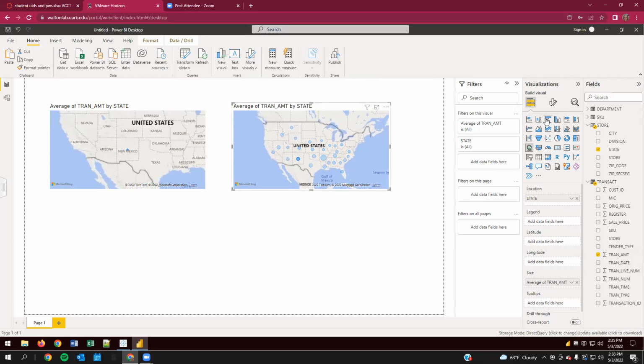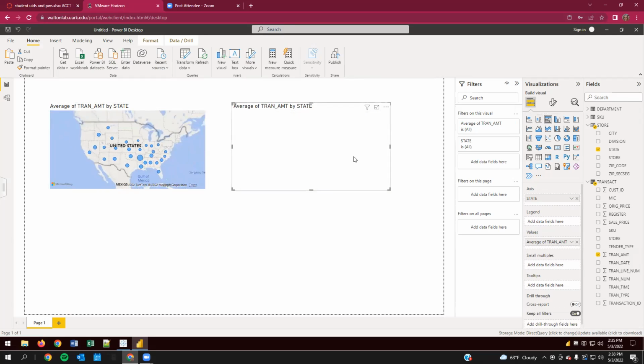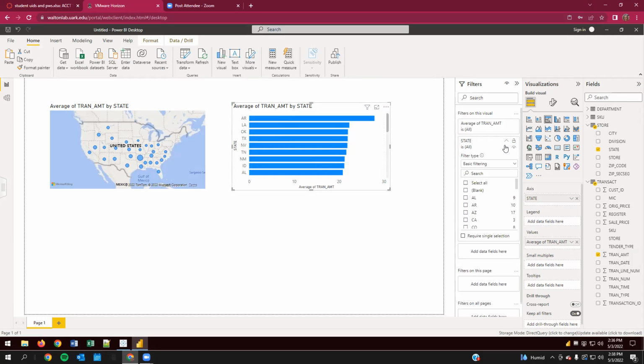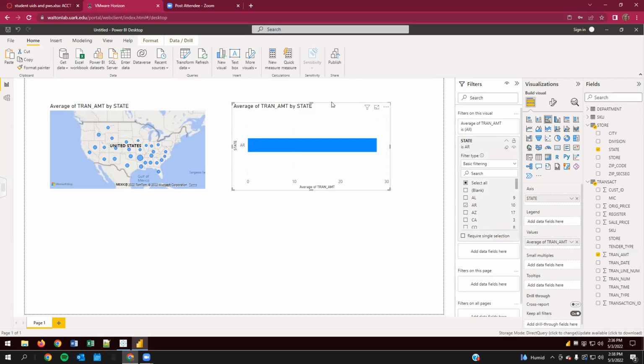Let's see, we want a clustered bar chart. And that should take a second. Okay. So as we can see, Arkansas is the top state when we're talking about the average of the transaction amount. And then under filters, we want to do only Arkansas. So we'll select that, and then that shows us just the state of Arkansas.